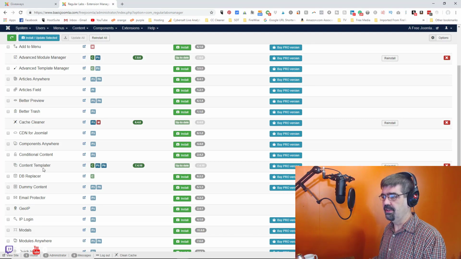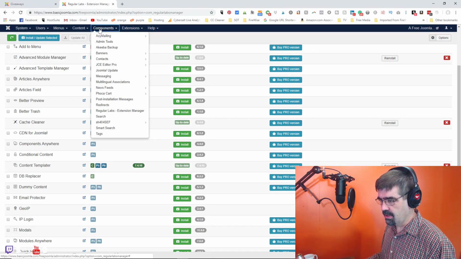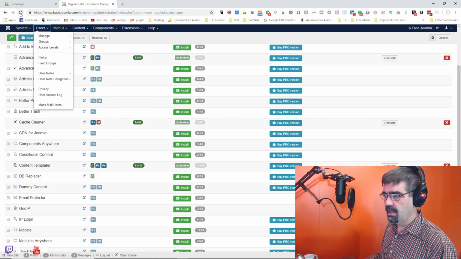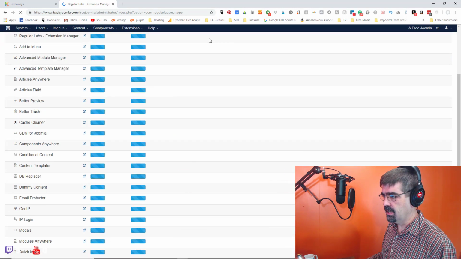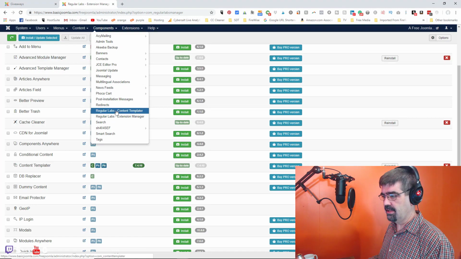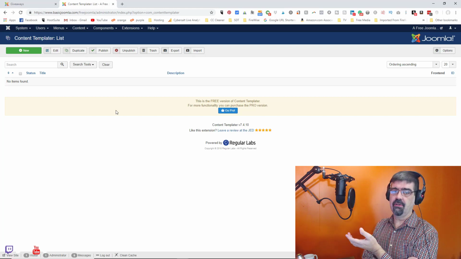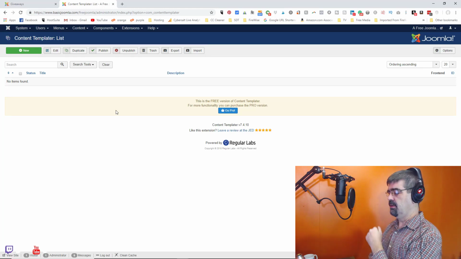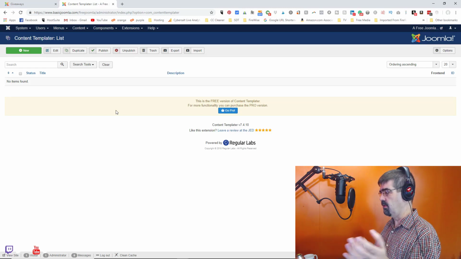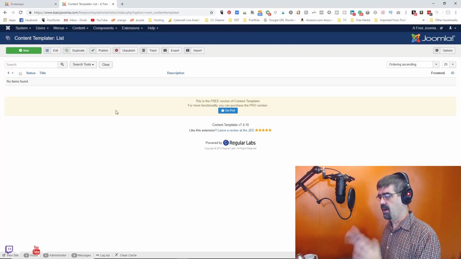So Content Templater is in there. Basically, I'm going to describe Content Templater as, let me just refresh this page. Right here: Components, Regular Labs Content Templater. Just like any template where you would be setting up things, say a template for your Joomla site so that you don't have to keep adjusting what the heading color is or how things are laid out, you can create with Content Templater templates for different types of articles that you would be repeatedly making on your site.